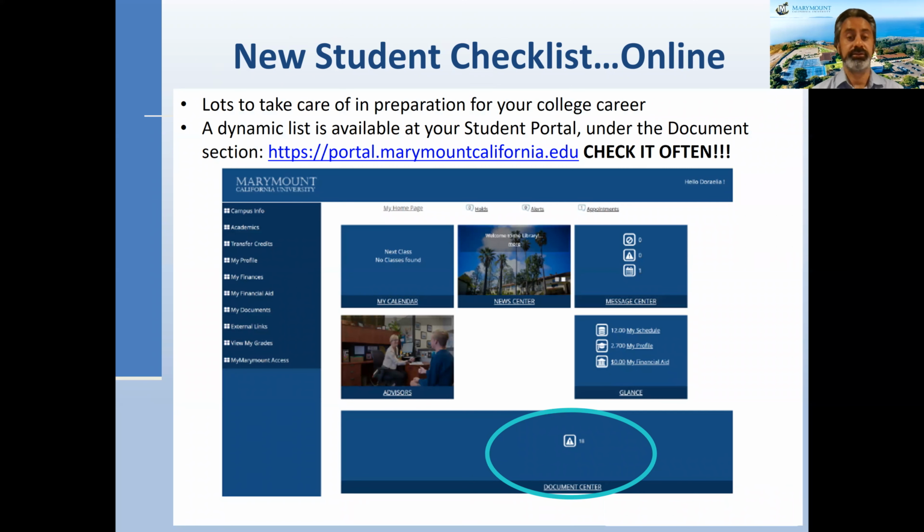So I know that's a lot. It's a lot to be on top of as you get started. We manage that in a dynamic way within the student portal. So this is a screenshot of your student portal. As I said, you register for your classes here. You have information on financial aid that's here. You actually can see your bill. You can update your contact information.